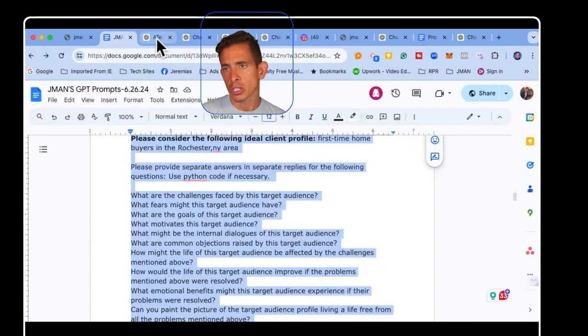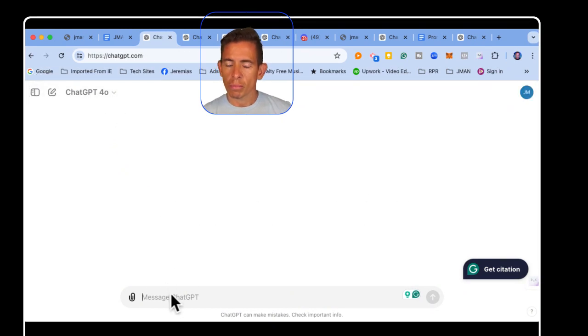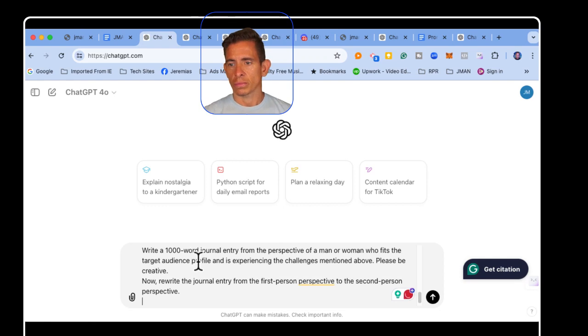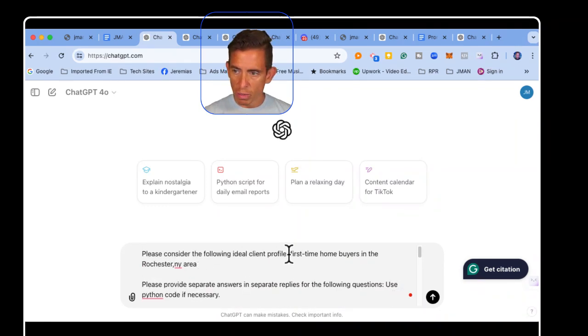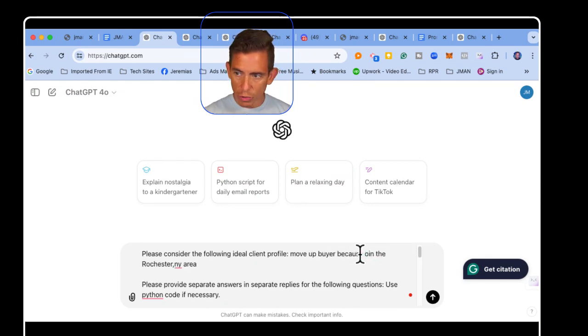Okay, so I'm gonna come in here. I'm gonna do a new GPT, new combo. Put it in here like this. Okay, now I'm gonna say my ideal client profile is a move up buyer because of a growing family and lack of space in Rochester, New York area.